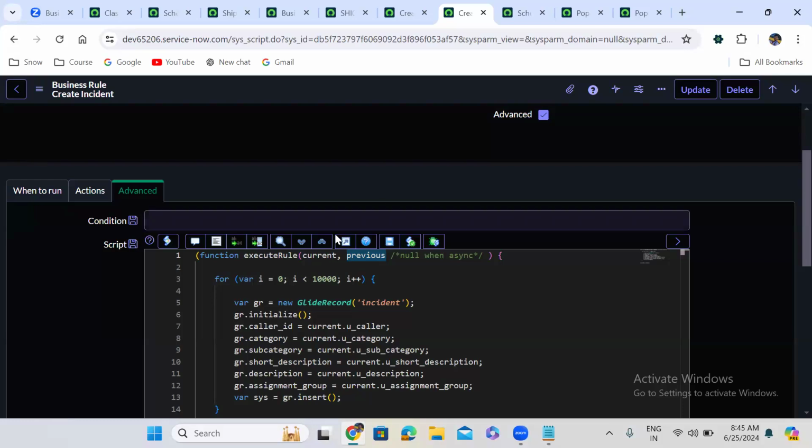In the after business rule, you have current object and previous object, guys. But in the after business rule, what happens? Script will run synchronously in the after business rule or asynchronously?